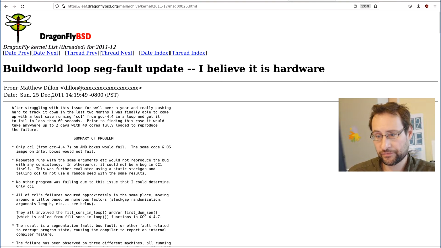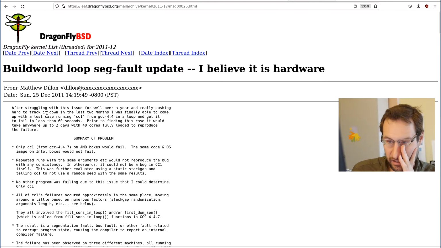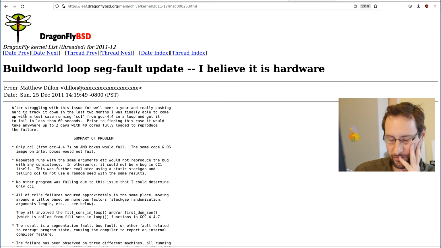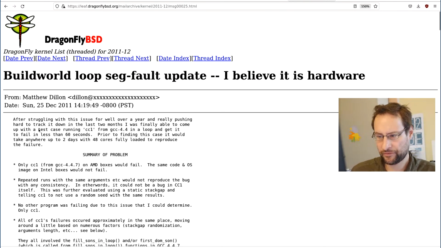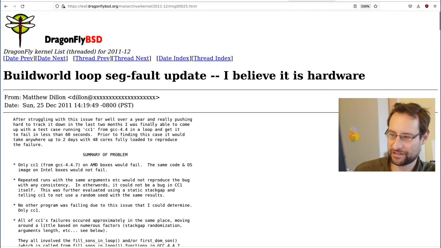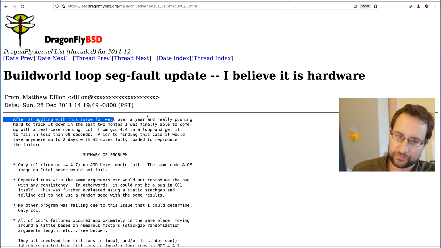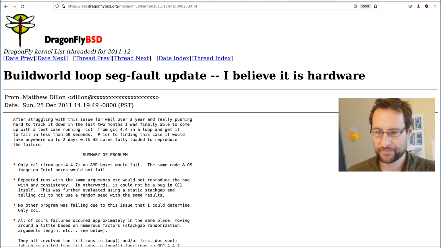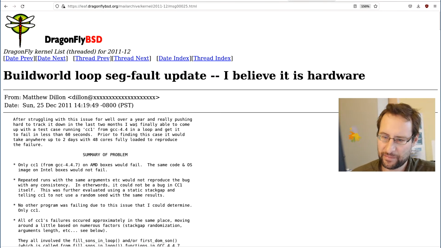Matthew Dillon, 2011, over a decade ago. So this is a little bit similar, right? Build world loop segmentation fault, although maybe theirs was fully reproducible. "After struggling with this issue well over a year and really pushing hard to track it down, I was like, did I say it might take a week?" It's like, other top-notch AAA state-of-the-art operating system developers struggling with such an issue for over a year, right? Can you track it down in a week? Maybe not. Maybe it takes a year of off and on bug hunting.